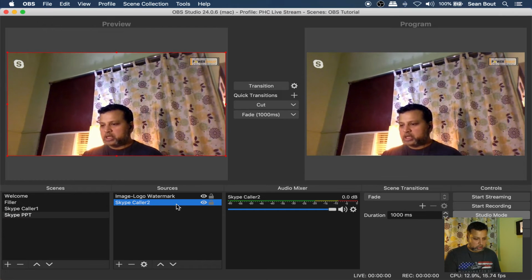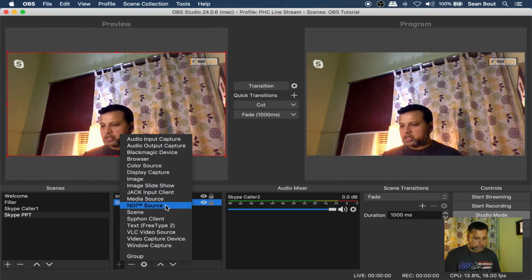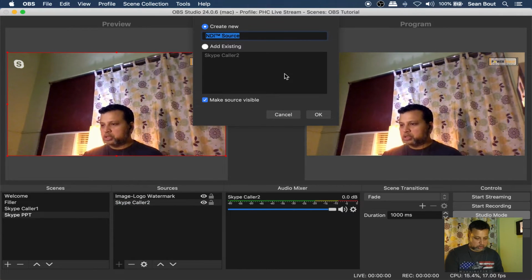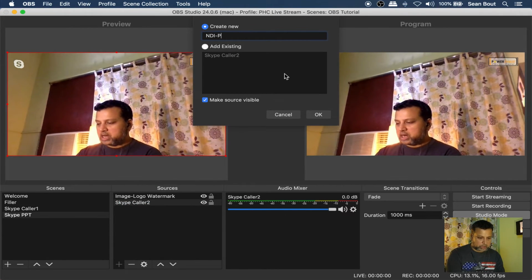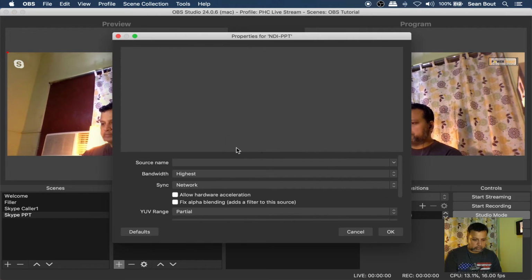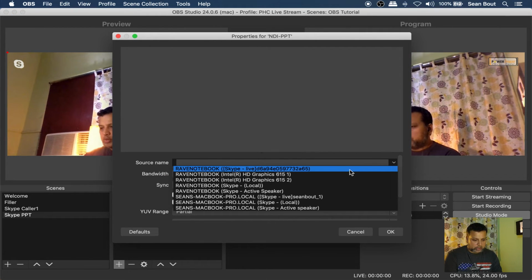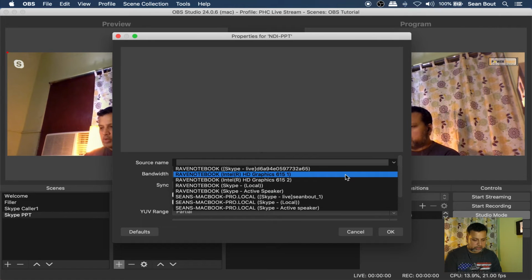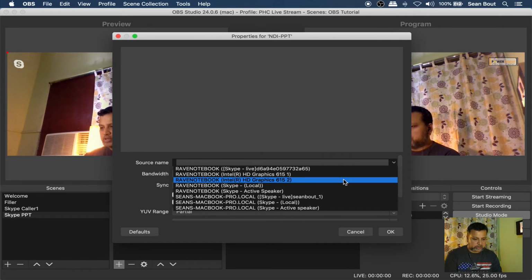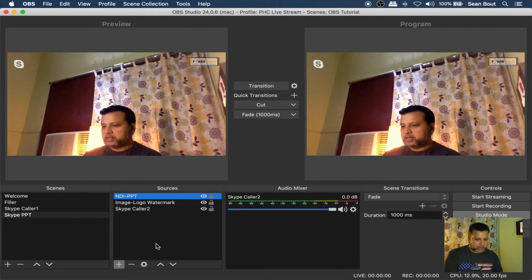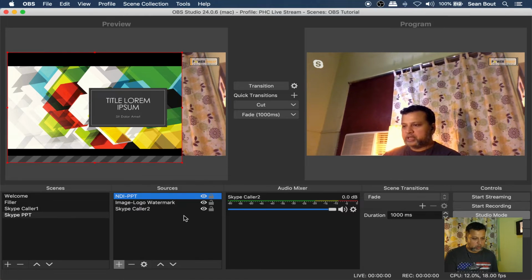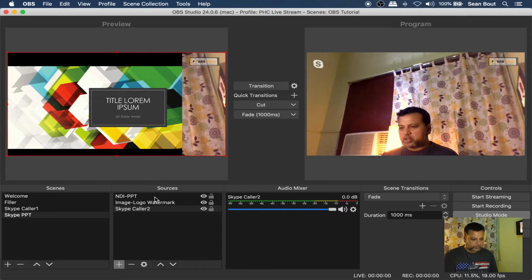Now add a new NDI source, which is going to be the PPT computer. So this is NDI, and we'll call it PPT. So we have Rave Notebook Graphics Screen 1 and Graphics Screen 2. Graphics Screen 2 is the projected secondary extended display. So let's add that, and there we have that. So that's come right on top here.